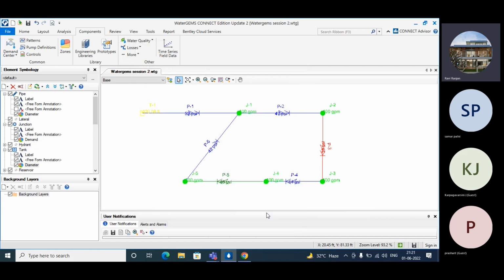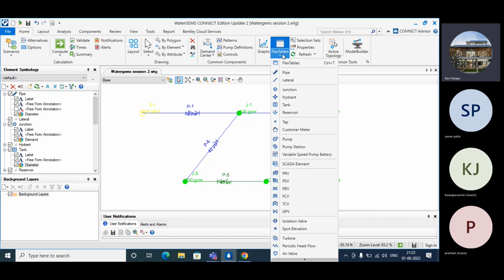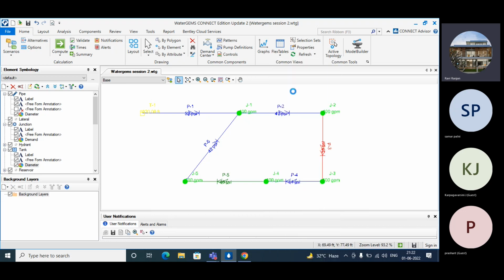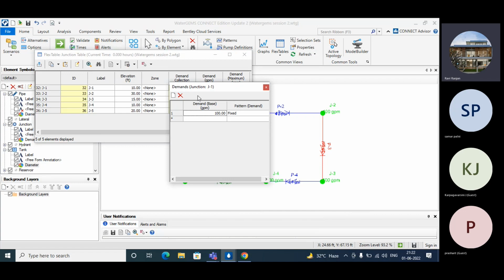Close this tab. Okay. The next, after giving all the property in EPS, what we have to do, we have to change the junctions demand. Okay, because in junctions we have selected fixed, no? So we have to change there. Go to flex table and then go to junction and see in demand, click on demand and see here is fixed. So what we have to do, we have to change here as EPS.